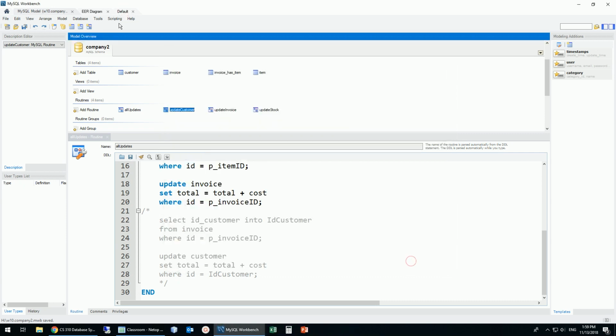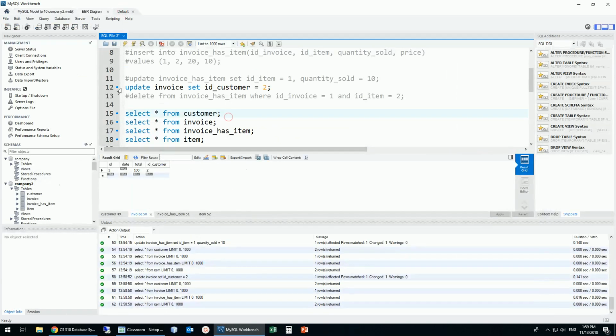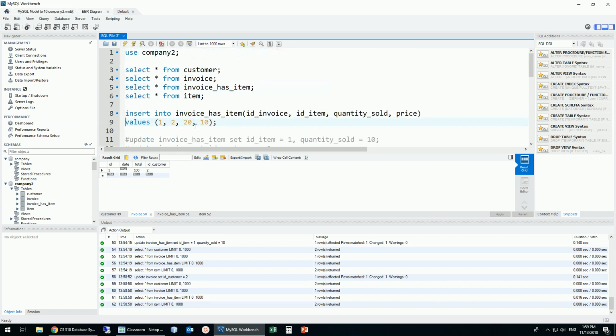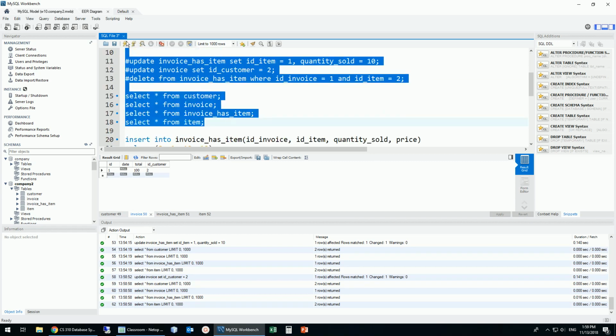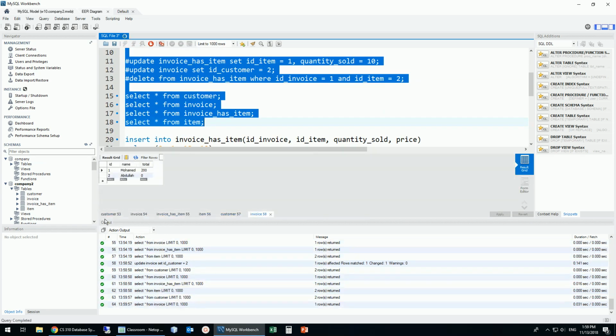Okay, close, and then let's run it again. Okay, I need to insert, so I'm just going to have the insert. Now it's going to be 200 because of this item number 2, but it doesn't matter. So let me just insert these and then run and select, so I can see before and after.